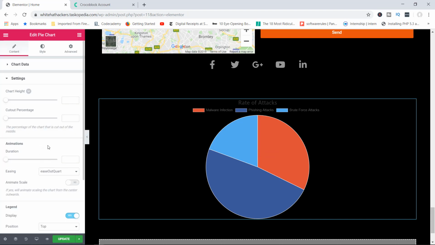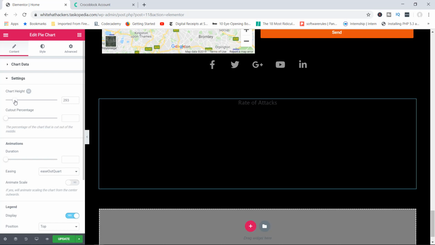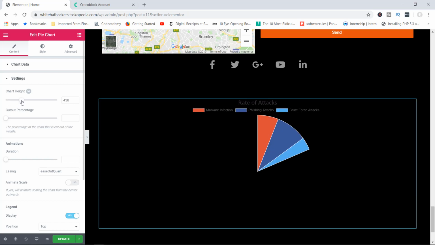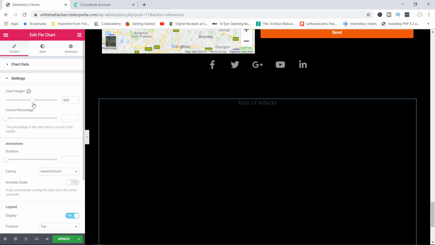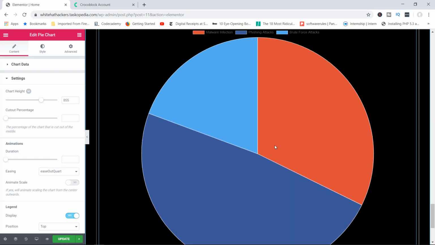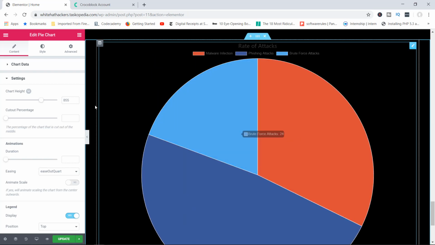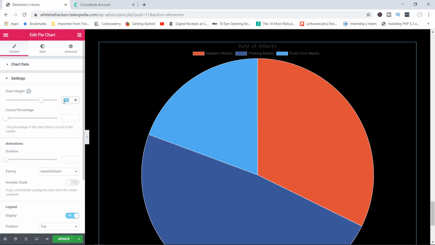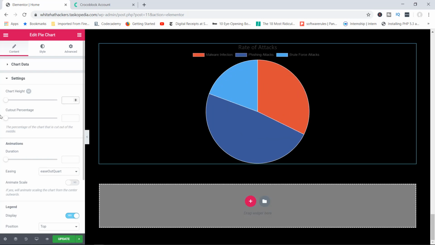And then on the settings, check this out. You can increase the chart height and make it a lot bigger, but be careful because this gets really big. You can see right now it's on 855, and well, there you go. It's really big. So let me just cancel this and go with the default. There is also this neat little feature known as the cutout percentage.